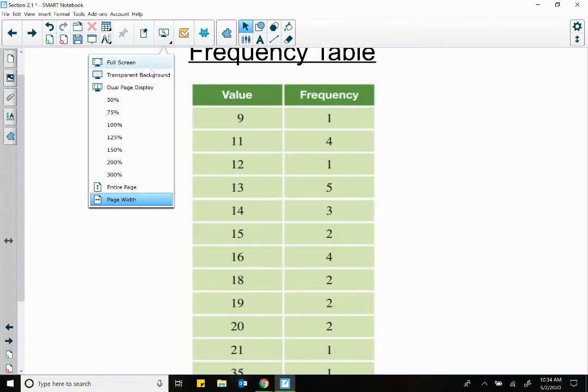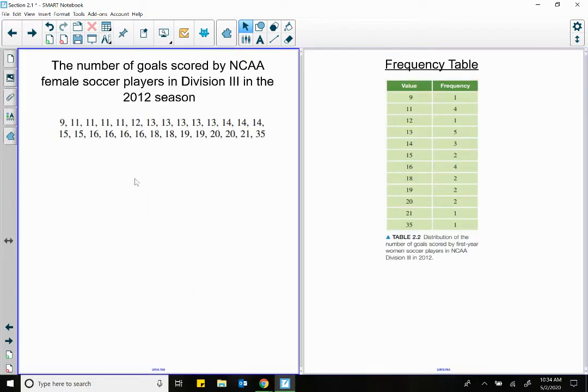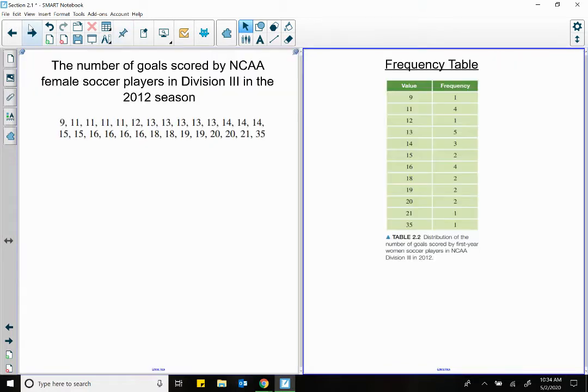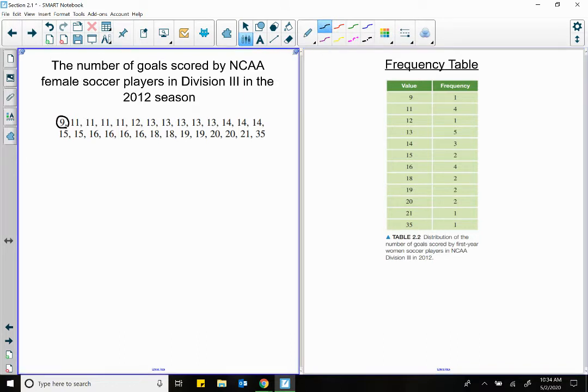So let me do this. Let's pin this in place. So you can see what I was talking about there. You can see that over here, that 9 value only happened once. So it had a frequency of 1. The 11 value happened 1, 2, 3, 4 times. So it had a frequency of 4. And then so on and so forth.